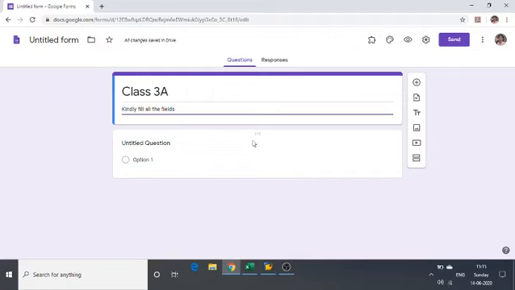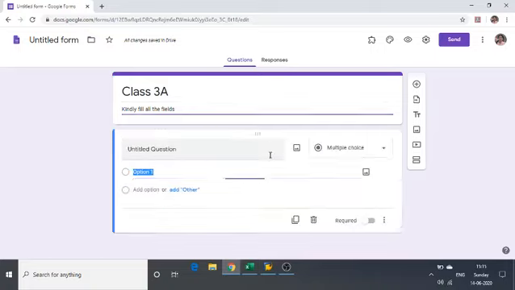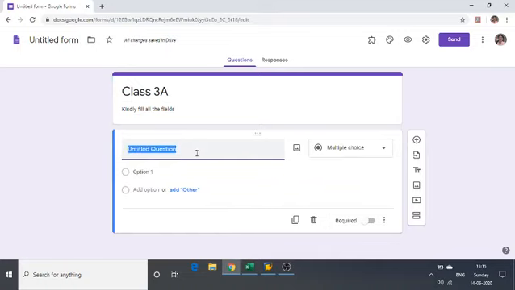In the next section, here you can see two sections are present. Now come to the second section. Here you will type the first field. As you know, for an attendance form you have to type three fields. First is the student's name, second is roll number, third is present and absent. So I am going to type student's name first.